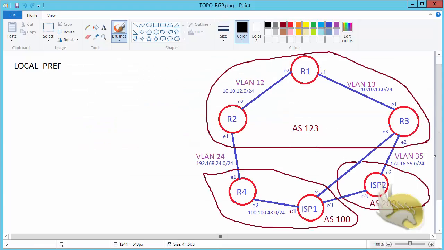By increasing the local preference of some route on a specific router, I am selecting that router as my exit point, and this is being propagated to all routers in that autonomous system. And contrary to what we saw on weight, it is propagated. Weight is a local value. Local preference is local to the whole autonomous system.